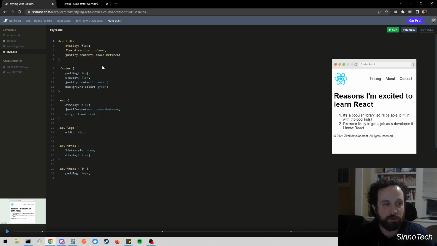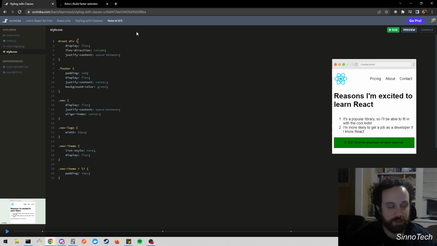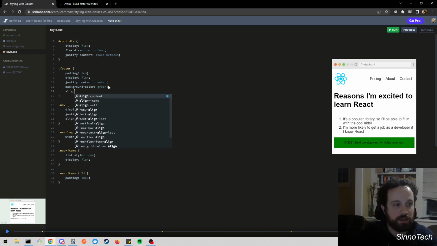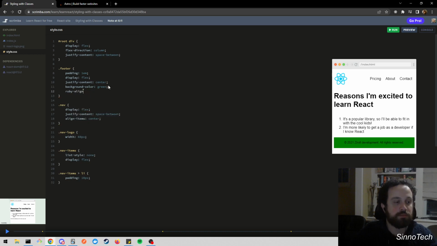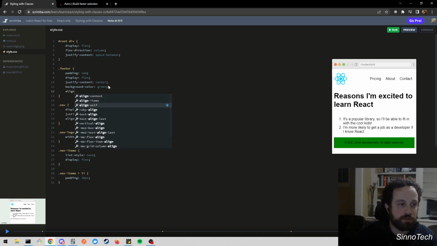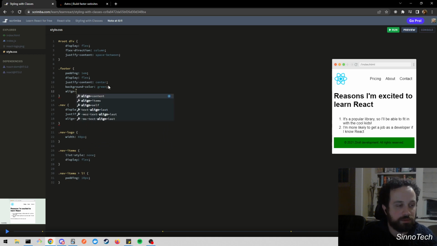And so now that this whole thing is flexed, right? What I can do then is use footer and then say align self flex end, no, justify self, no, align items flex end.